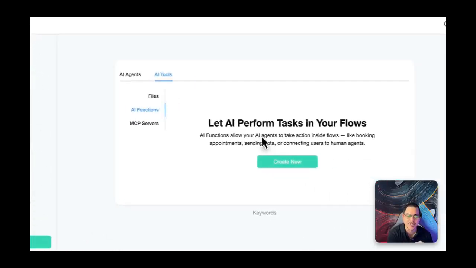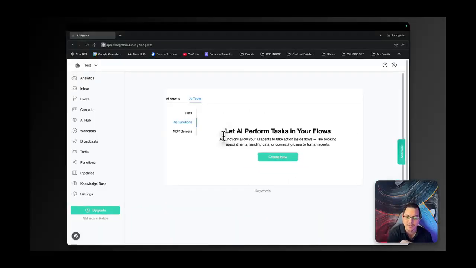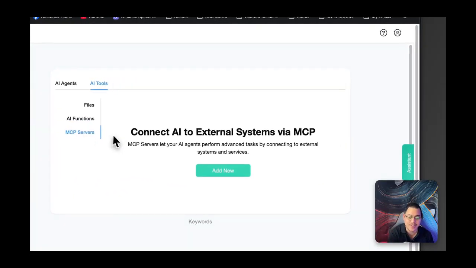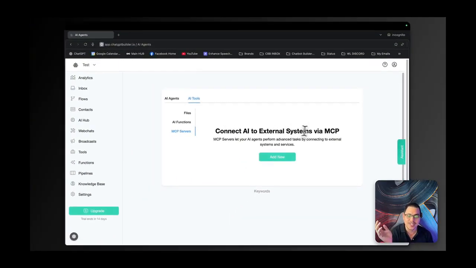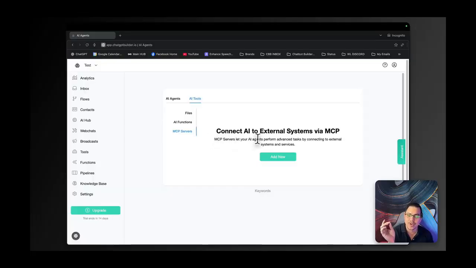Then we've got AI functions in here as well. Let AI perform tasks in your flows. AI functions allow your agents to take action inside the flows, like book an appointment, sending data, or connecting users to human agents. And finally, MCP servers. So connect AI to external systems via MCP. So MCP servers let your AI agents perform advanced tasks by connecting to external systems and services.